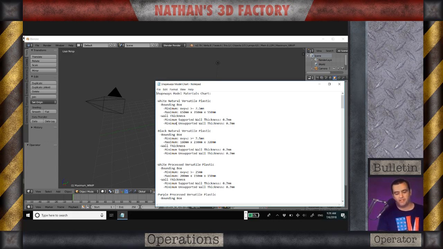So with the bounding box, we have a minimum here of x plus y plus z greater than or equal to 7.5 millimeters. I'm not going to really be able to put that into an actual model, but what I can do is the maximum on this. The maximum is 650 by 350 by 550.